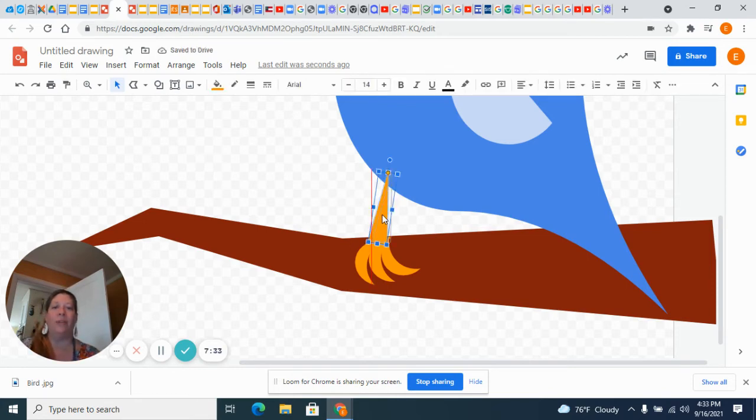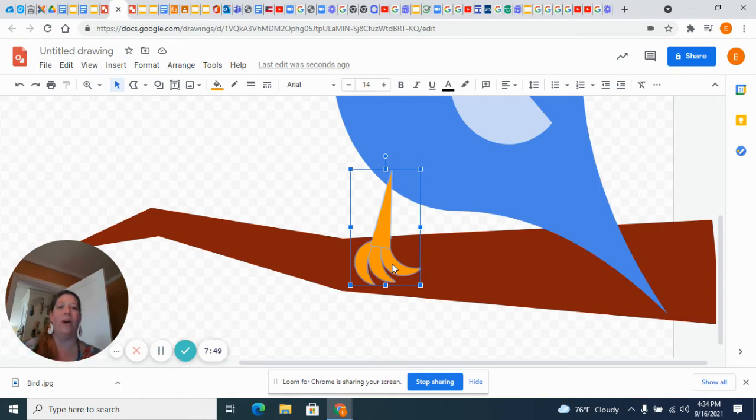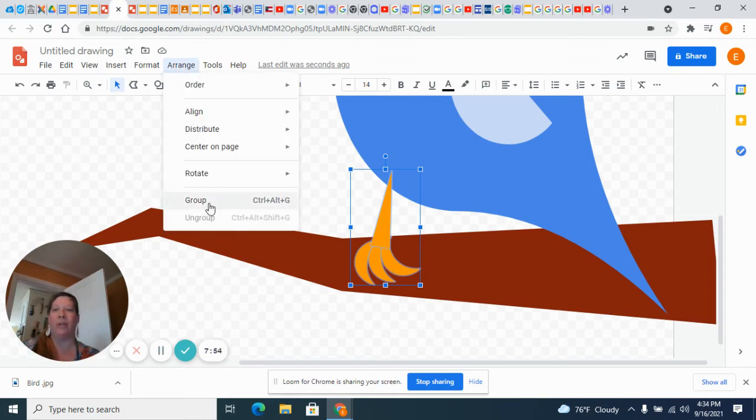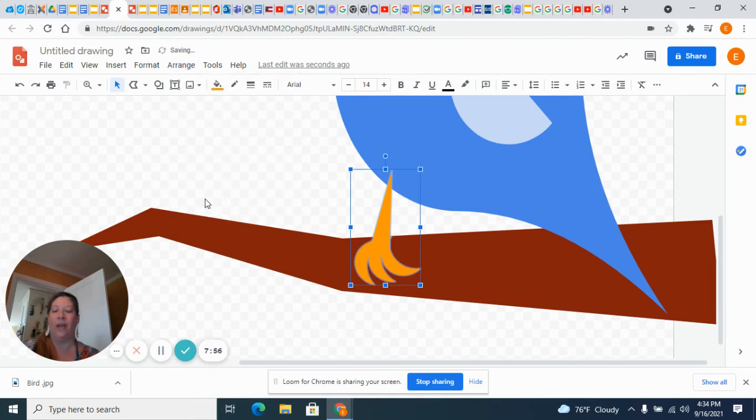Now, what you need to do is hold down your shift button. And I'm just still making my little small adjustments. Hold down your shift button and let's click this. And then let's click the one, two, three. So you have to get all of them, all of his little toes there. And I'm going to arrange and group.